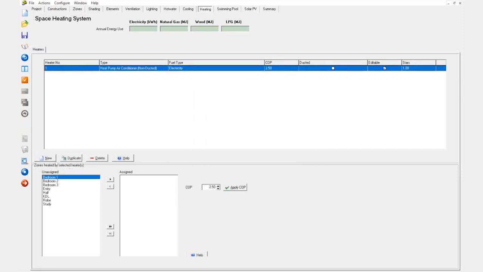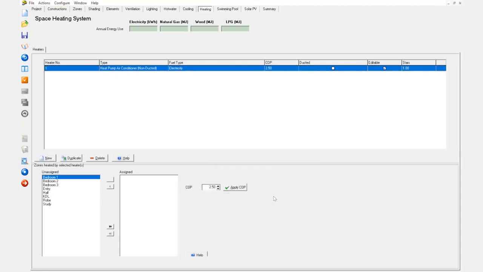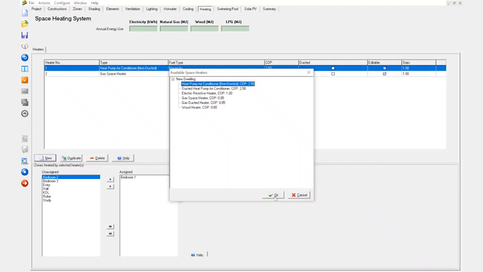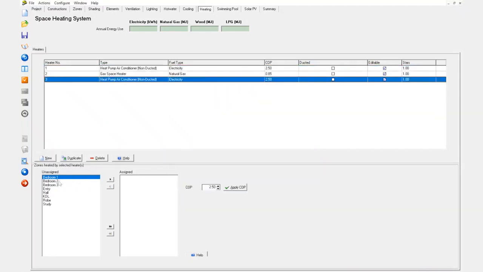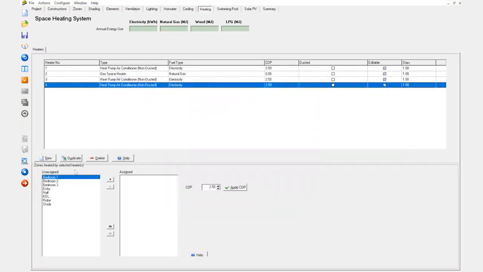The next step is to assign which rooms the heaters will service. For the heat pump air conditioners, we will assign one to each of the home's bedrooms. The gas space heater will be assigned to the main living space. Similar to the cooling tab, the assessor can now use the new COP field to change the energy efficiency of the heating appliances.